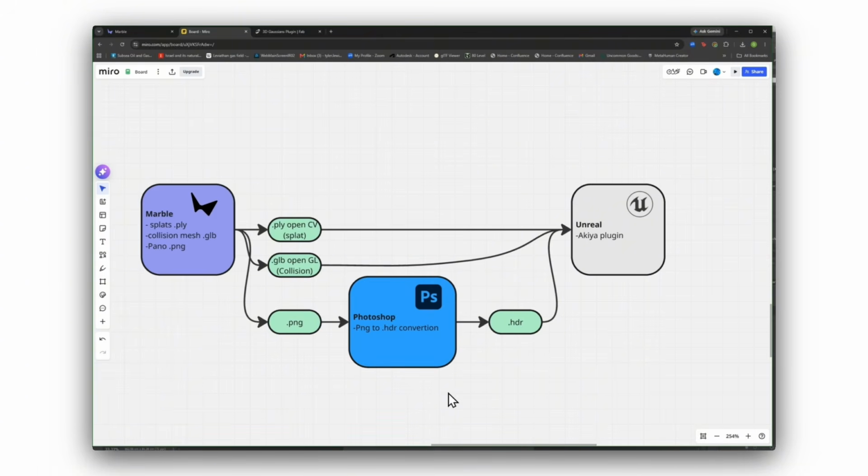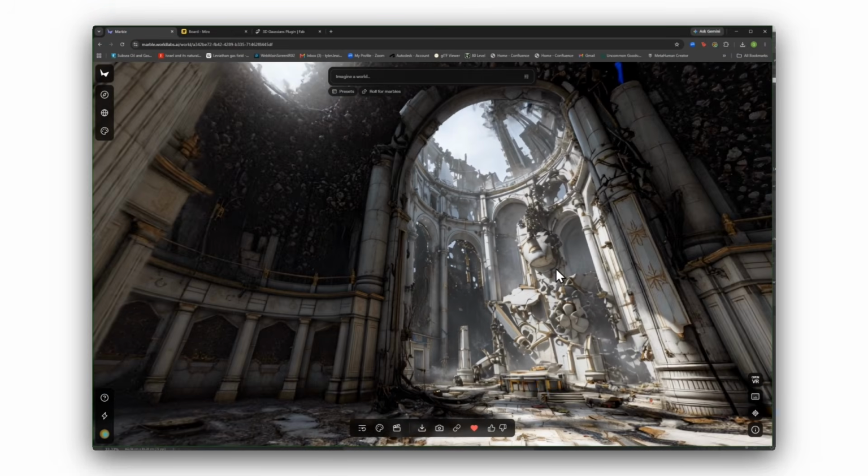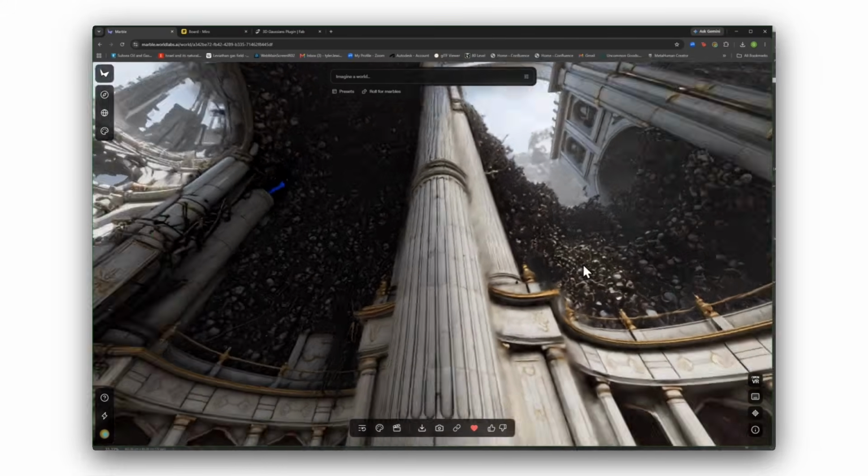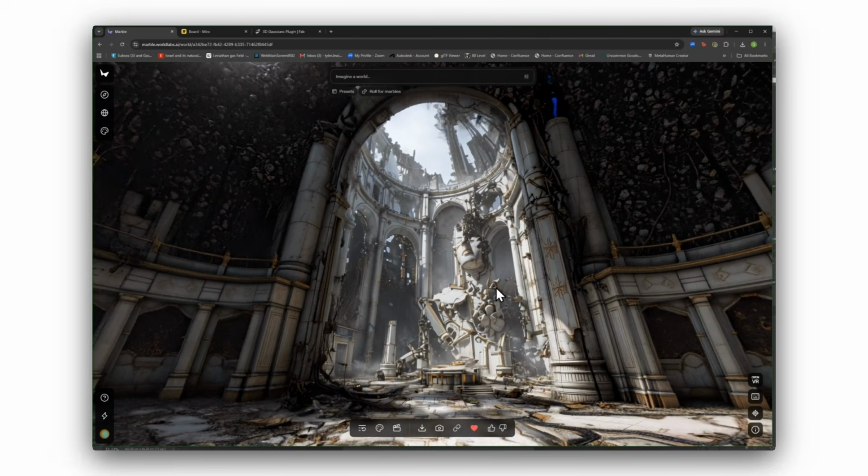We recommend using Photoshop for this step. You can use any image software that you like as long as you can save it out as an HDR. There's also free online PNG to HDR converters available. All right, now that we understand the process, let's step into Marble. So we have this amazing environment that was created by a member of our community, and it just looks fantastic. So now that you have this environment, we're ready to start configuring our downloads.